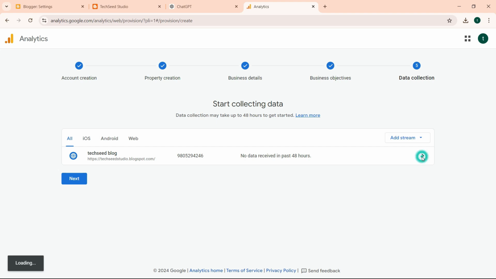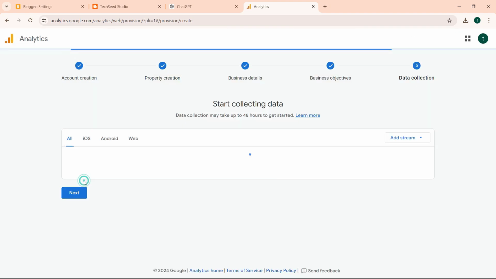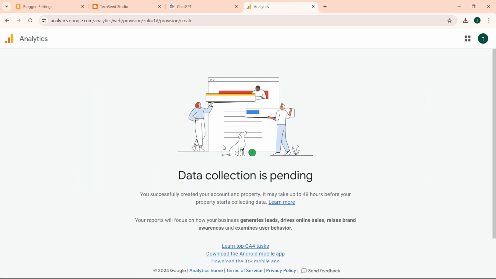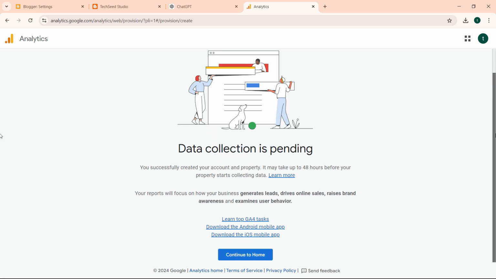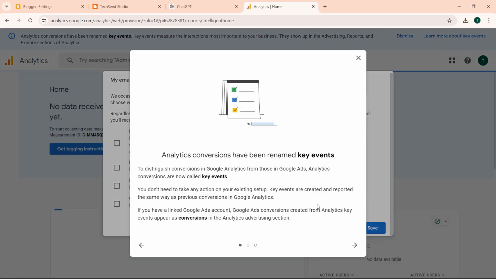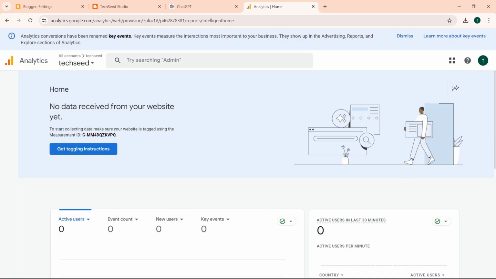So now let's see the details. So you click next. Then you can test installation. For us, we are interested in the measure ID. So data collection is pending, continue to home. So we go back to home. Then just save.